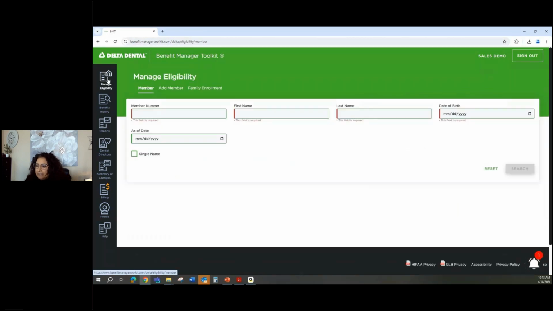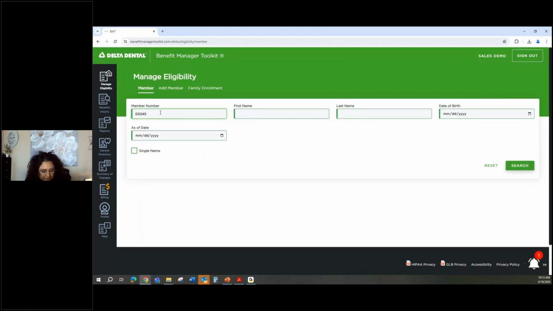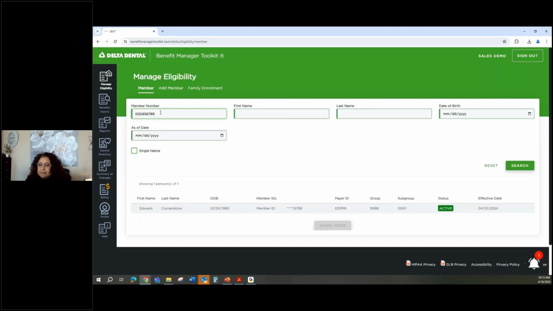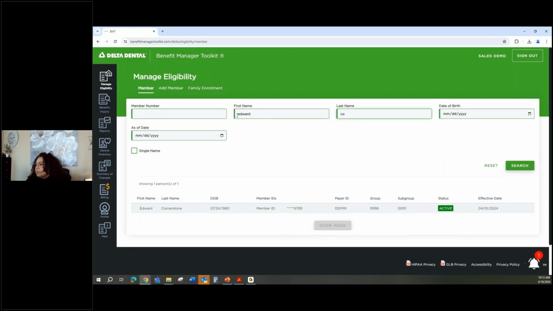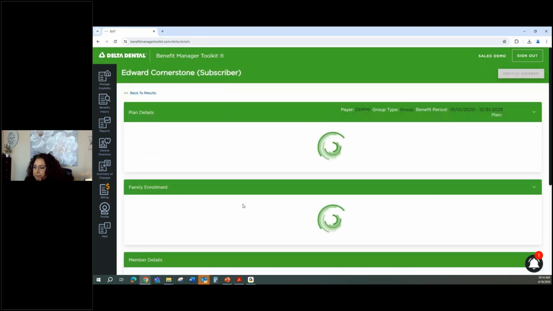If you ever want to go in and view a member that's already added, here's where you're going to go. You're just going to enter the social, like I said, without any dashes, and you can pull them up. That's the easy way. You can also pull them up by searching by name. And I always say when you're doing the search for members, either do member number or search by name. You don't have to do both.